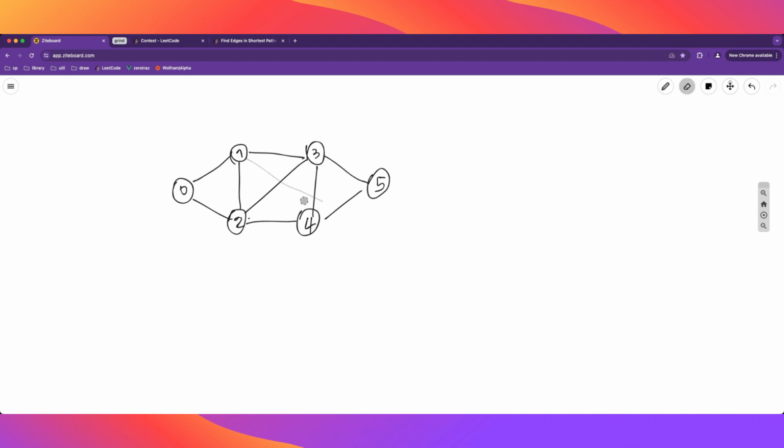Okay, yeah, let me fix this. So let's say that this edge is 1, this is 5, this is 3, this is 2, 1, 1, 2, 5, this is 2, and this is 1.